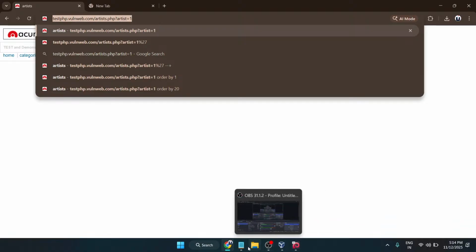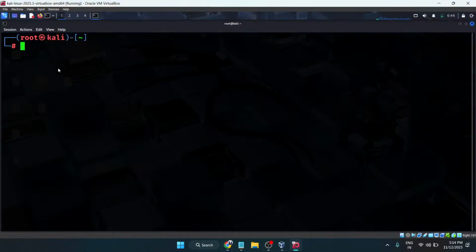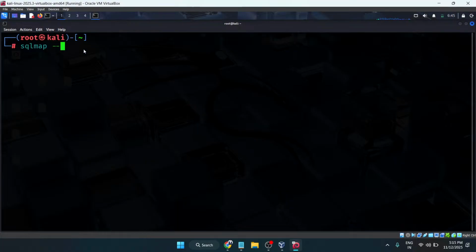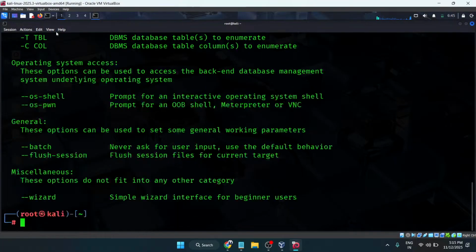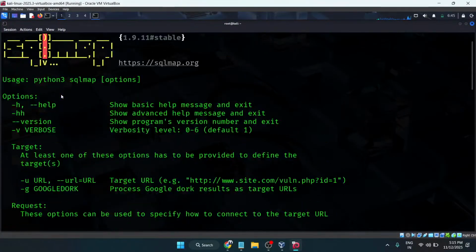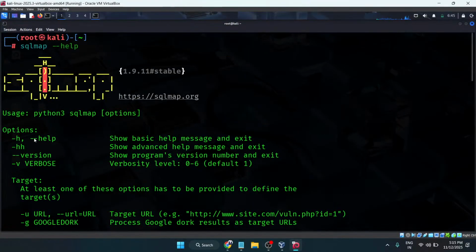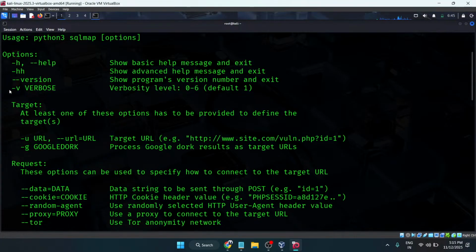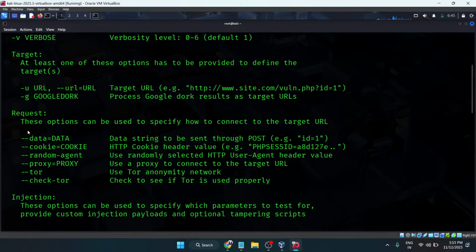Now we are going to go to sqlmap. This is already in your Kali Linux. If you're using the latest version, it's working well in that version. Now, let's open the help menu. Here we have all the options: hyphen h is for help, hyphen version is for asking the version, hyphen v is for the verbose output. For more detailed output, you can use that.